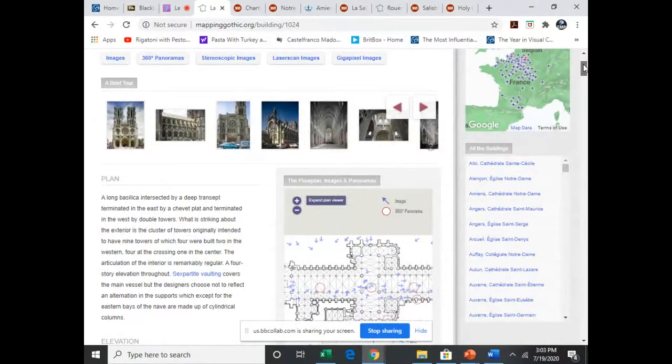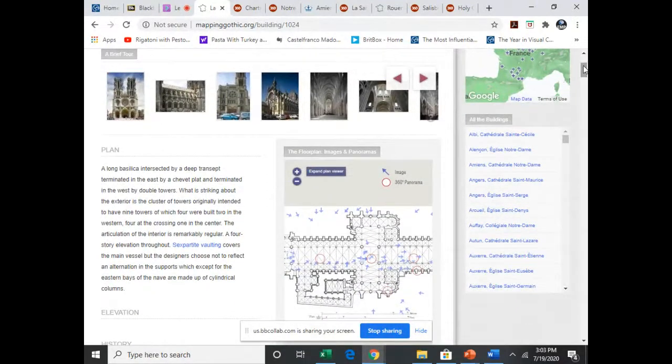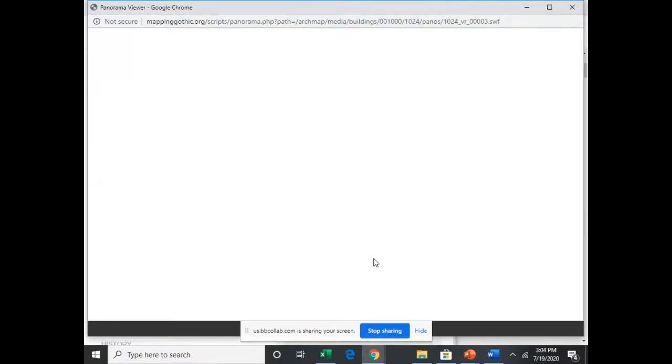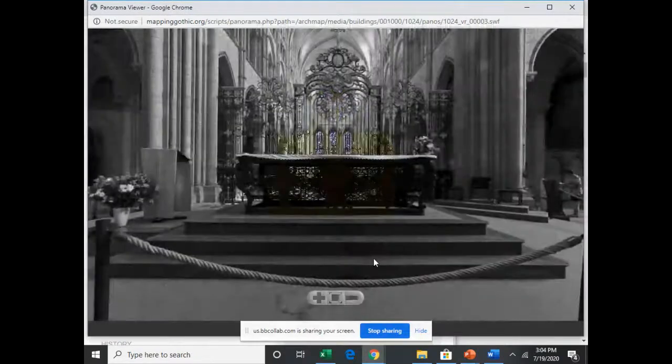Okay, here is Amiens Cathedral. So I want us to take a look from the crossing. It's taking a second to load. There we go.